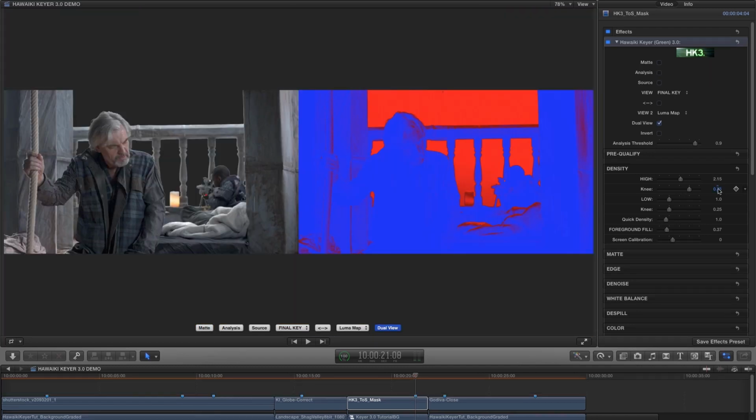I'm going to grab the high knee slider just beneath it here and very slightly reduce that value. And what that does is it lowers the threshold for the high density and lets us get at those areas that are slightly less bright. If we switch to the dual view and look at the Luma Map over on the right here, we can see how that works in practice. Adjusting the knee evens out that slightly darker area of the backing.